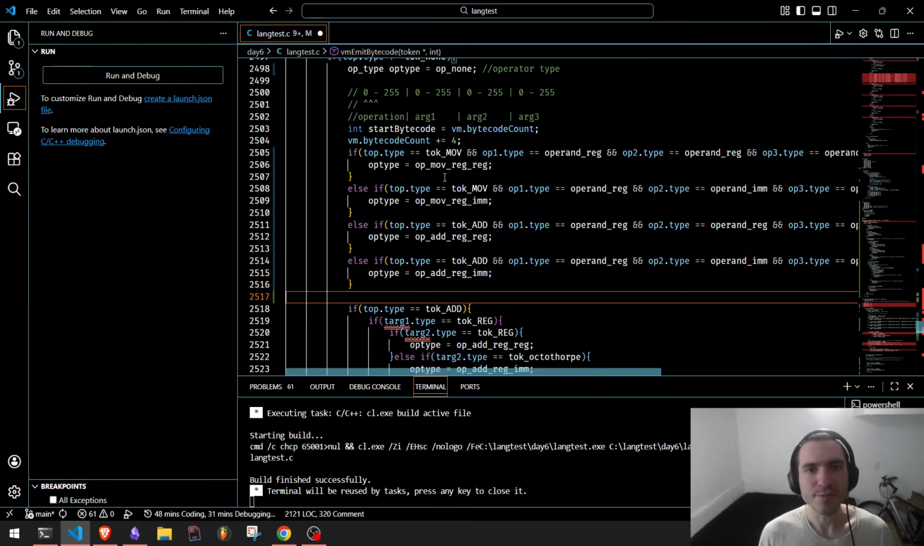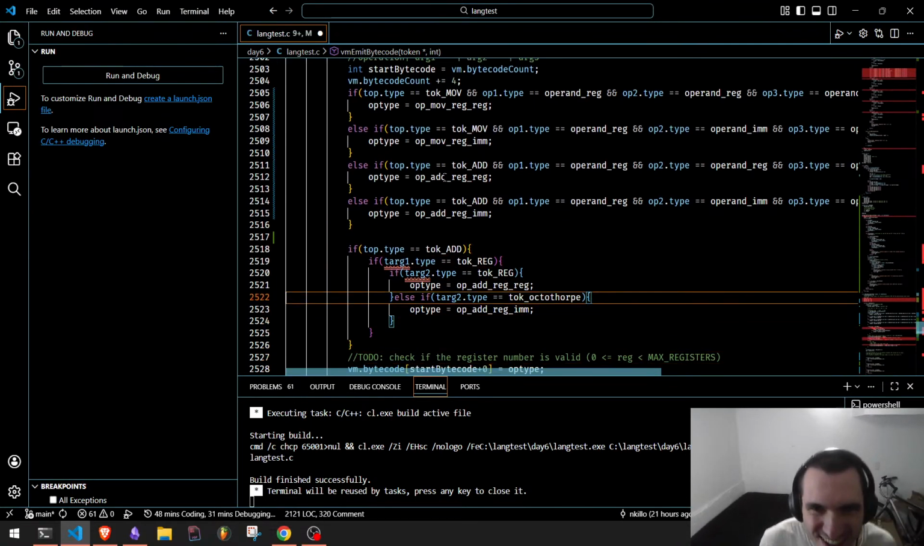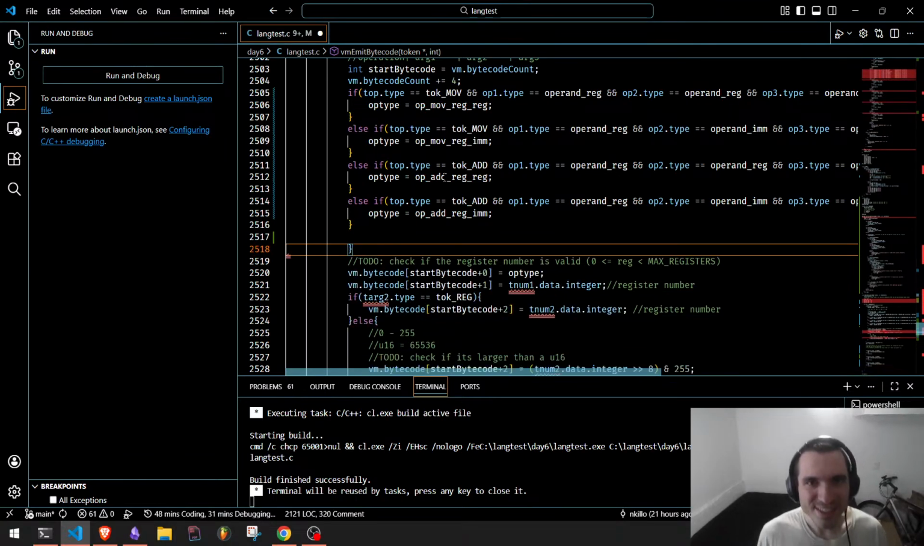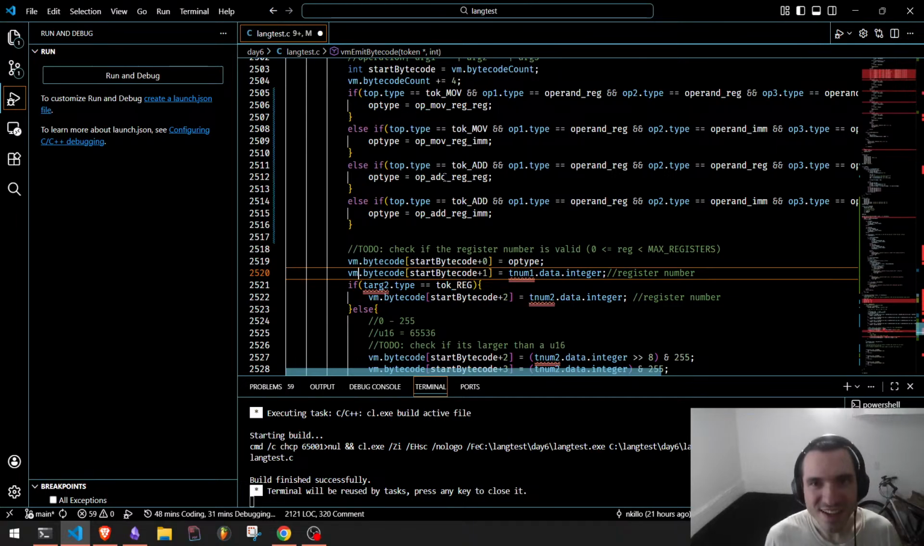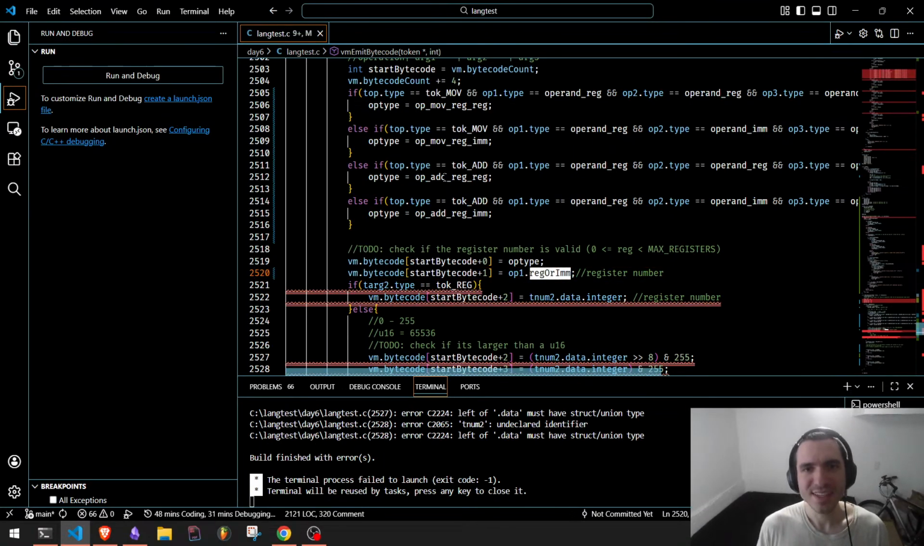Add register, add immediate to a register. Okay, I think that should be everything. And then depending on what it is, I'm going to do op1 dot im or reg or im. I think that's it. Yeah, okay.